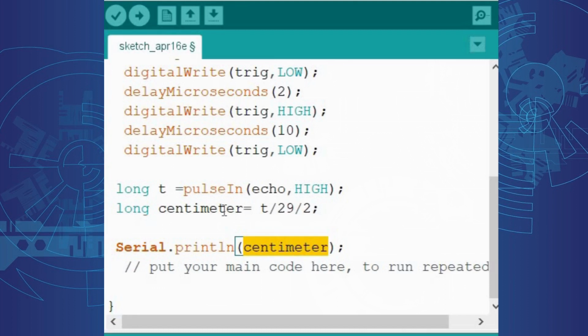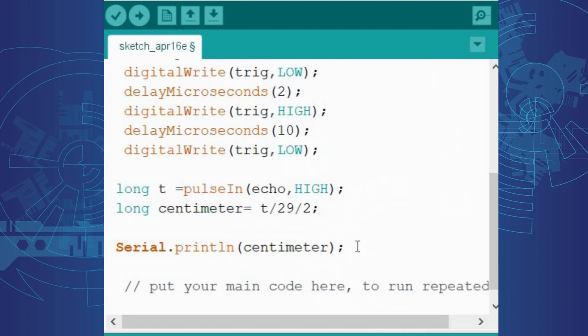You want to copy this name from here. Type serial dot print, bracket, add this symbol, type any name here. I am typing centimeter. So in front of this value, this name will appear.